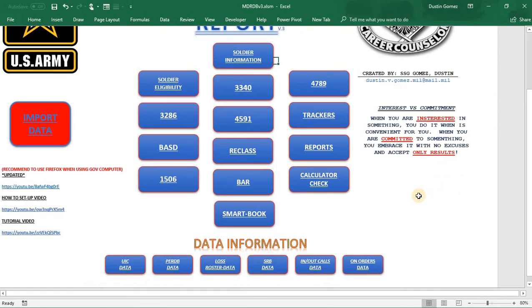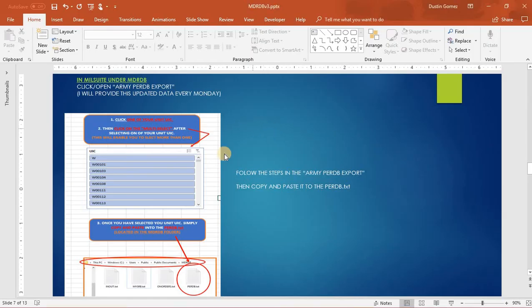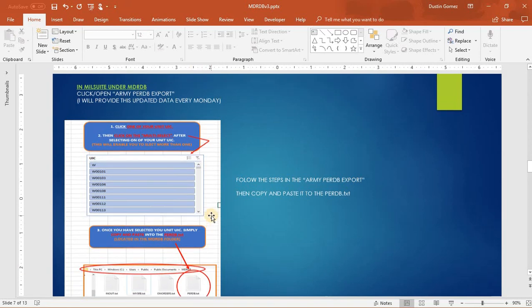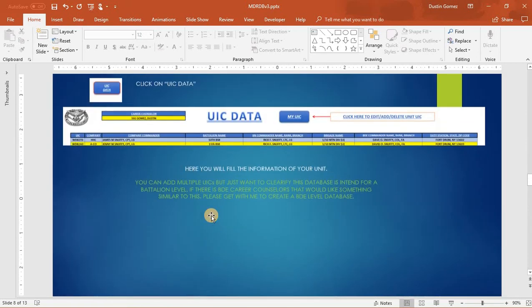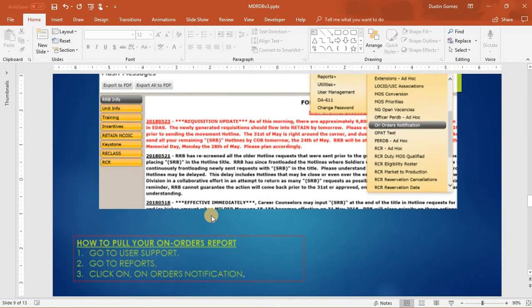That's the new stuff. Like I said, the biggest difference on this is that you do the All Army PERDB export. Make sure you select the UICs, copy and paste it to the PERDB text, and that's really it. You're still gonna do your in and out calls, your on orders. You pull your on orders.